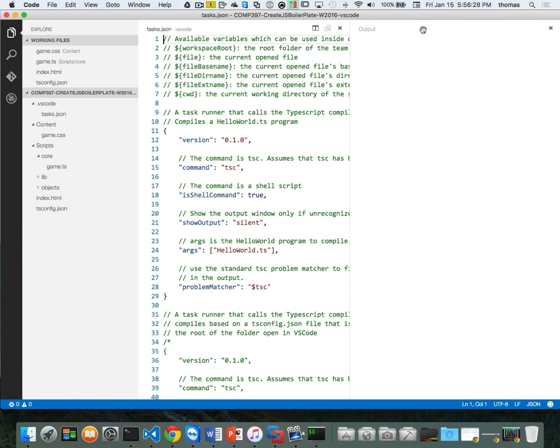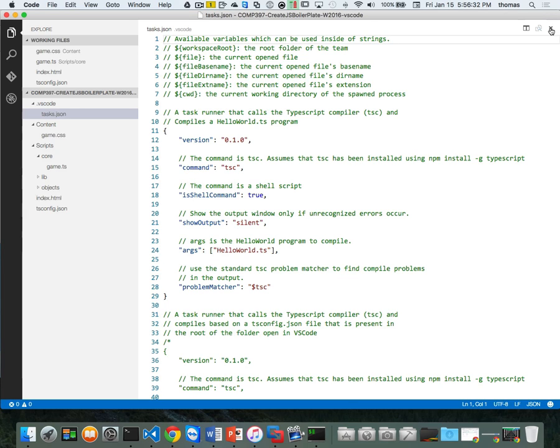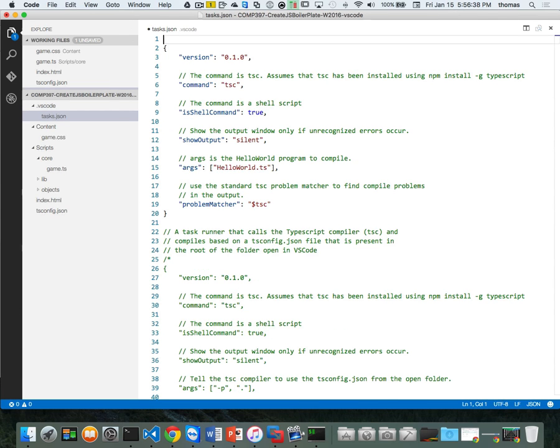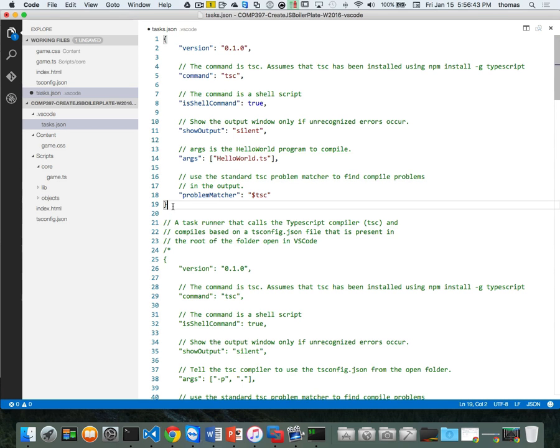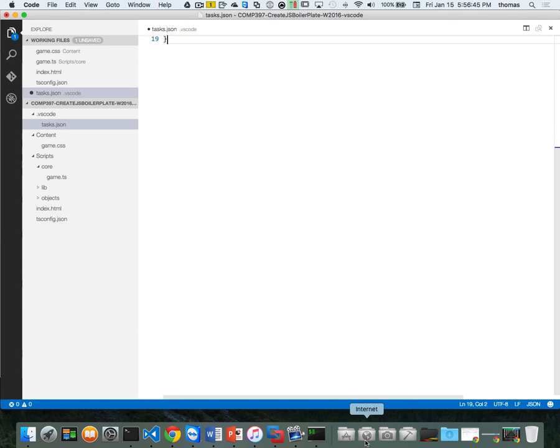If you configure Task Runner, you get all this gobbledygook and this output window. Let's close this output window. And you know what I'm going to do? I'm going to get rid of all these comments. You don't need them all. So I'm going to get rid of all this, because those are all useless comments. That's all they are. And all this stuff down here. Get rid of all this.